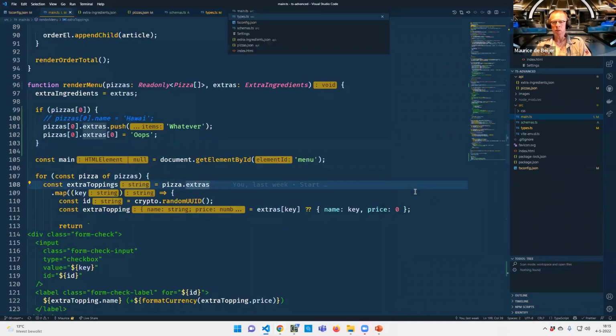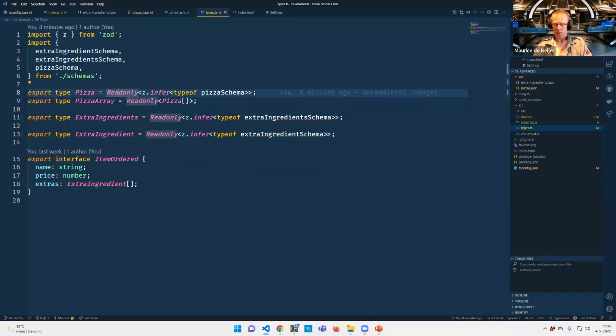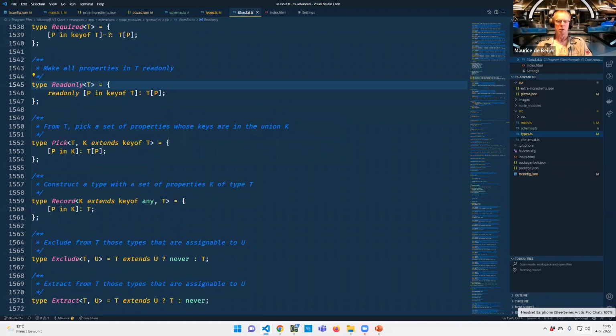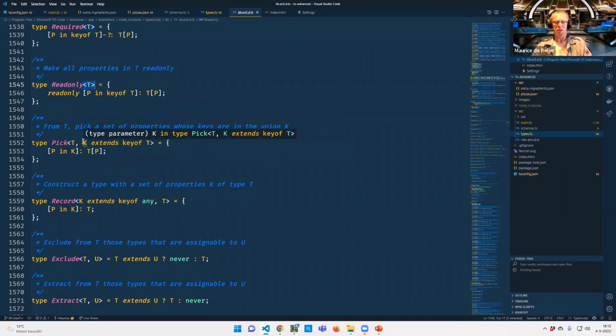If I go back to the types and I select read only and I press F12 to go to the definition, we can see what the definition of read only looks like. It takes in the type, so that T argument. That's kind of a convention in generics to call types T, not very descriptive, and I would actually prefer to use a slightly different name, but that's what they used here. And they loop over it here, saying that for all the properties or the keys in the object of type, we'll create the same property except with read only in front of it.